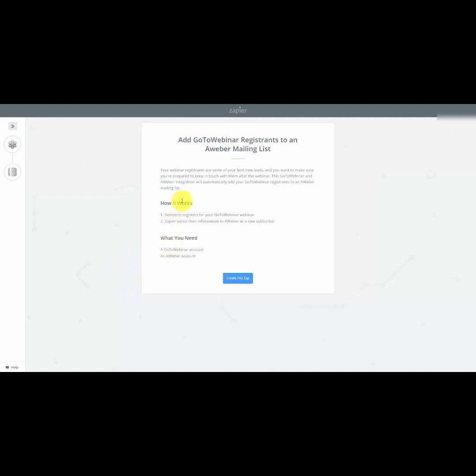And in this particular case, Zapier says you'll need a GoToWebinar account active and an AWeber account. That's going to be the case with any integration you do. You're going to need access to the services that you're going to want to integrate. In this case, we're working with GoToWebinar and AWeber. We're going to click Create this Zap.